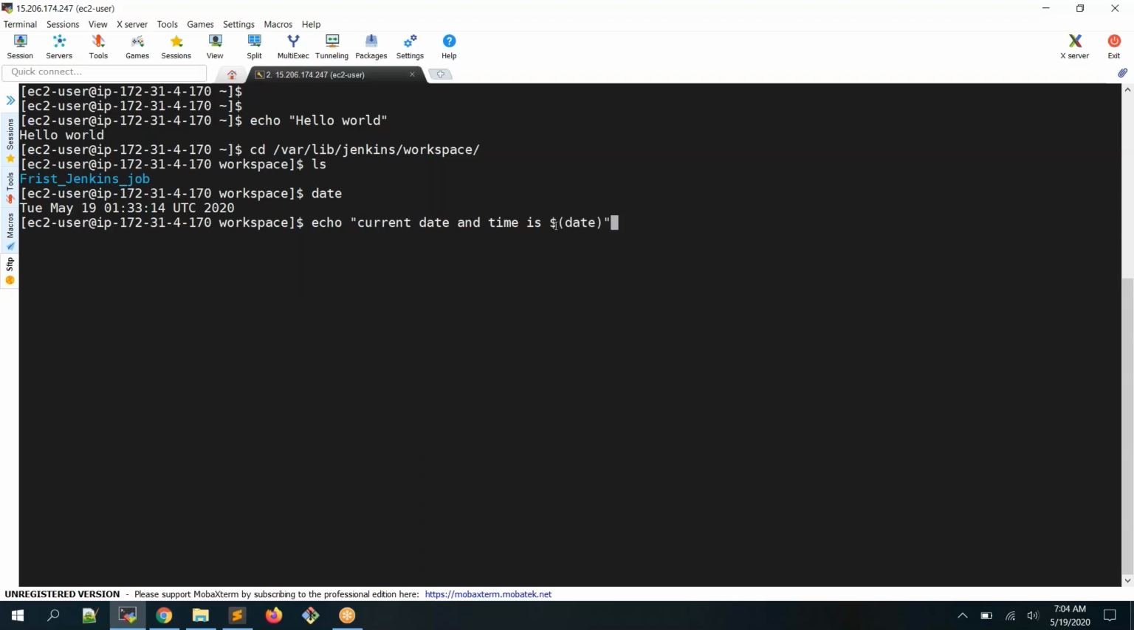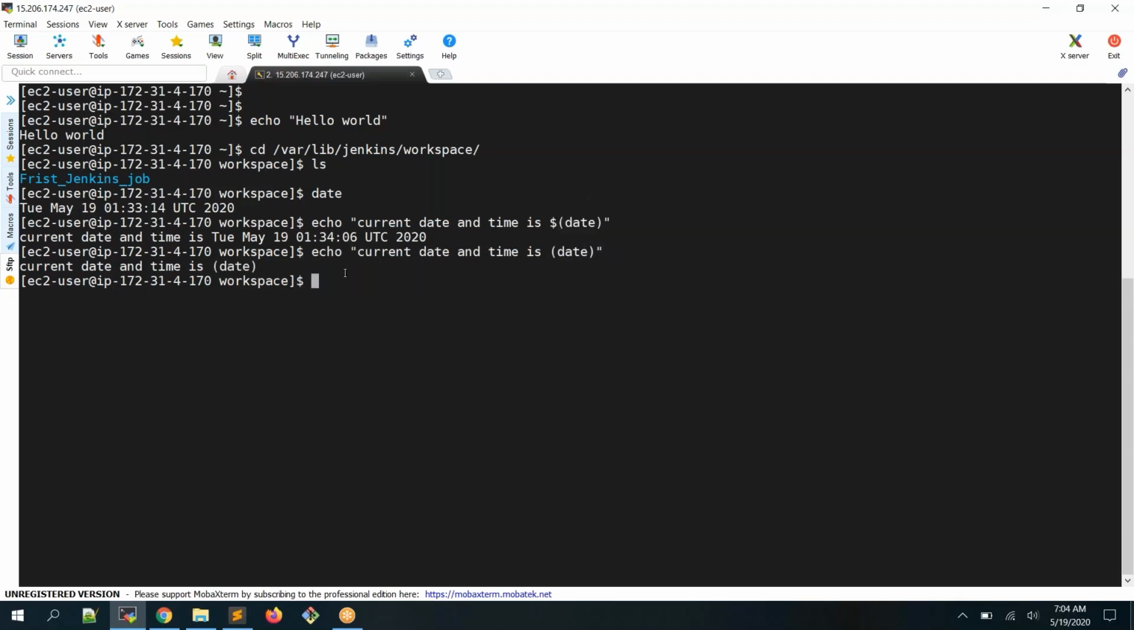If you don't specify dollar, okay, let's try it. Yeah, dollar date. So it is going to display the current date and time. You can see here current date and time is Tuesday, May 19th, so and so. So what echo command does, it displays this one as it is. Whenever you specify dollar in front of any command, it replaces this value with the output. So if I don't specify dollar, it is just going to display the content as it is.